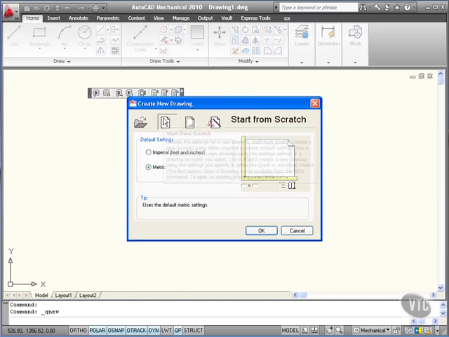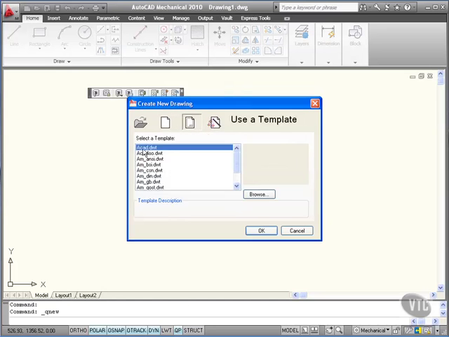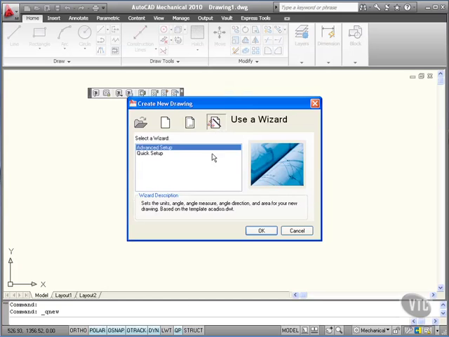I can start from scratch using either an imperial or a metric drawing, or I can go to my templates and there's my list of templates again. So I can go back to any of those at any time as if I was in that other dialog box. I can also use a wizard, which is basically a quick sort of instructor-led idea where I can set up either an advanced setup or a quick setup for a blank drawing. So you can see that that startup dialog there is very useful.